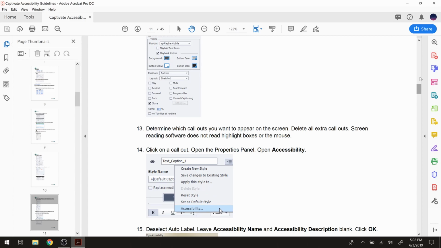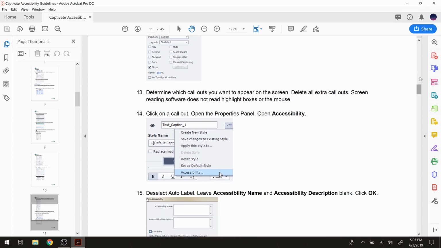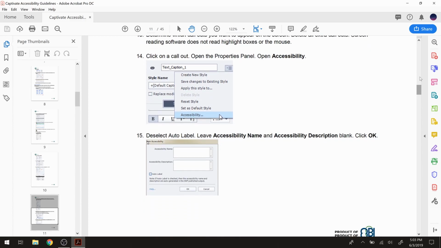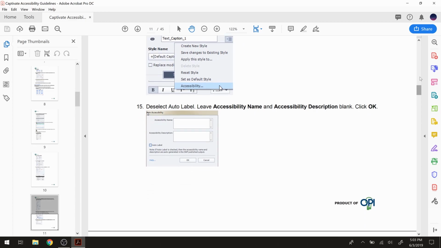Determine which callouts you want to appear on the screen. Delete all the extra callouts. Screen reading software does not read highlight boxes or the mouse. Okay. Click on a callout. Open the Properties panel. Open Accessibility. Deselect Auto Label. Leave Accessibility Name and Accessibility Description blank. Click OK. And there's a note here in the Captivate interface that says, if auto label is checked, the accessibility name and description are auto-generated in the Flash publish output.